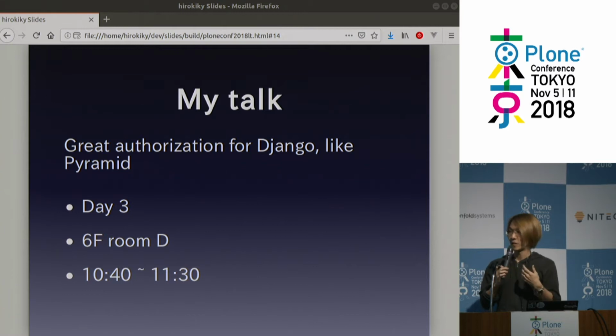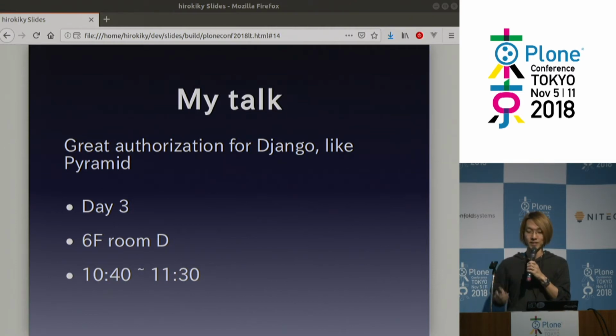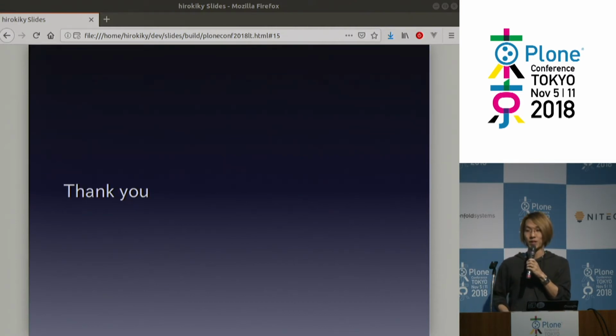I learned a lot of things from Django security and authorization, so I conducted the system in Django. I'm talking about the security and authorization system. So if you are interested in this kind of talk, please join. Thank you so much.